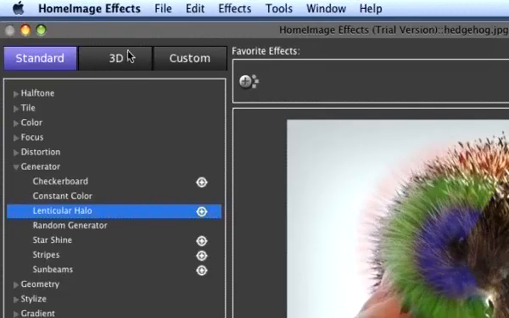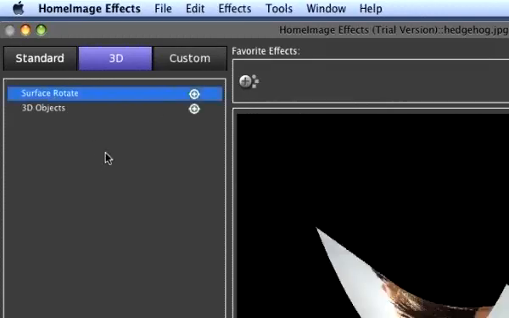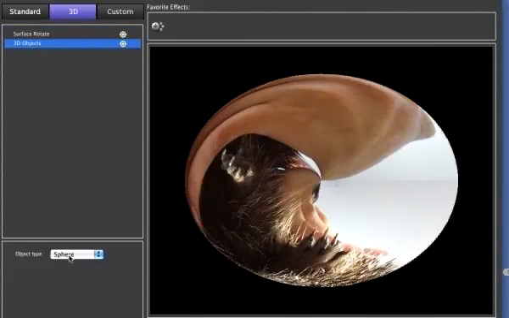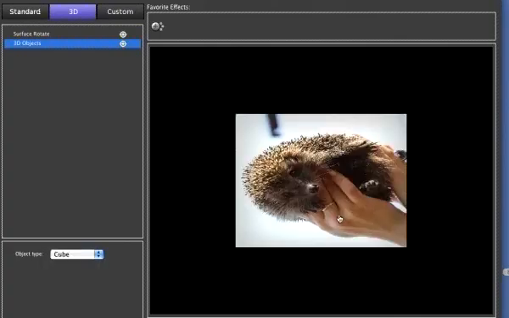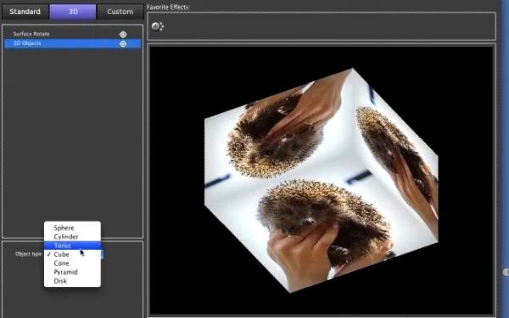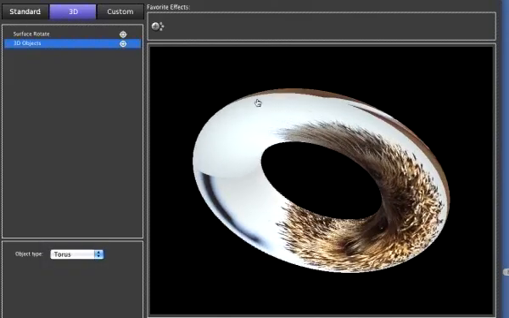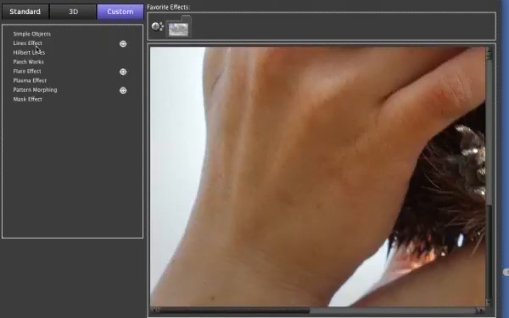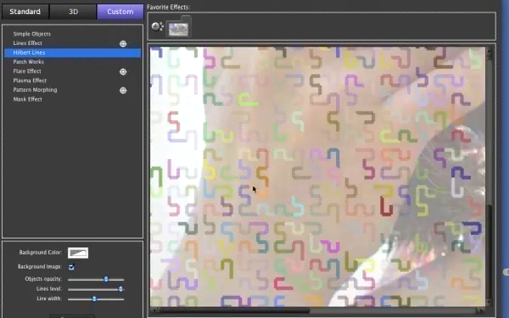Switch to the 3D tab of the effects list to use the OpenGL effects. Switch to the Custom tab to use the random image generators.